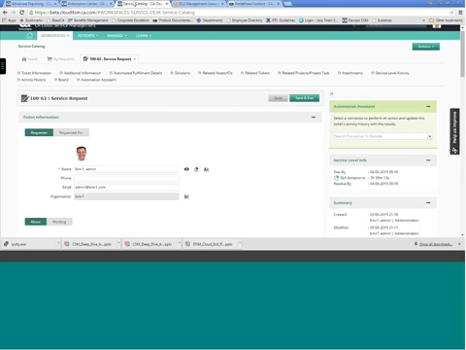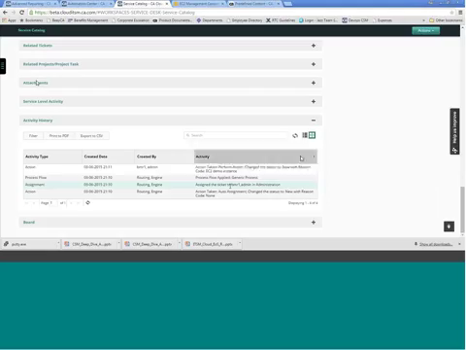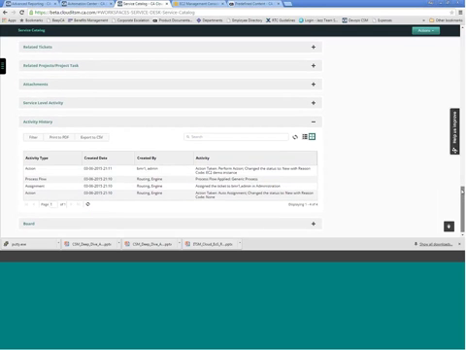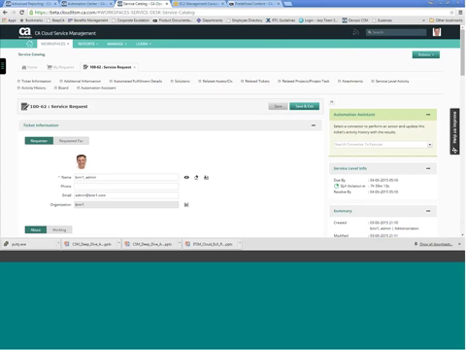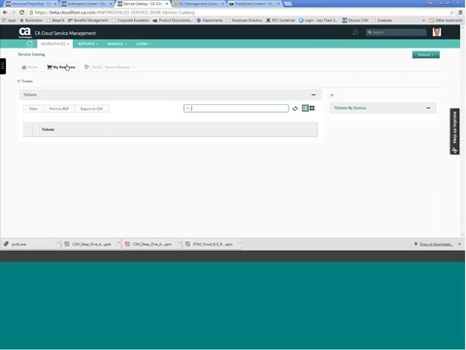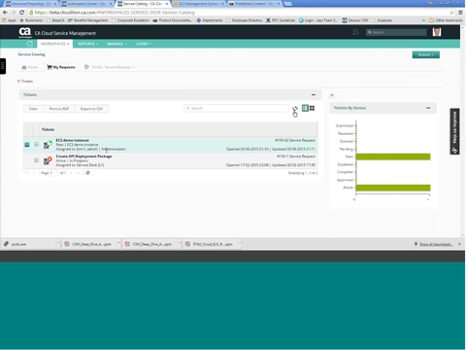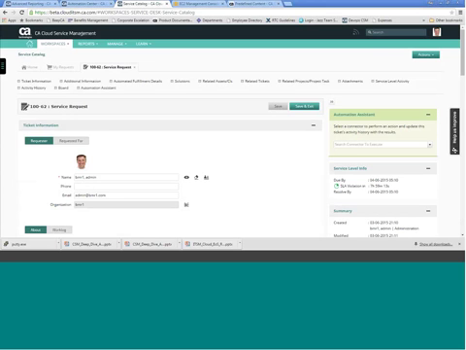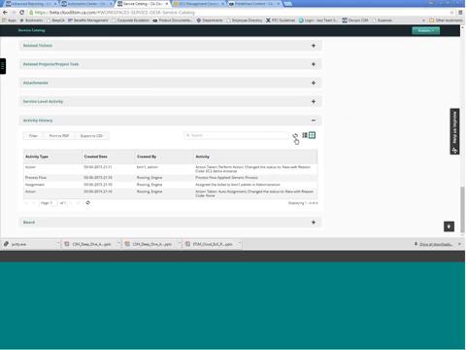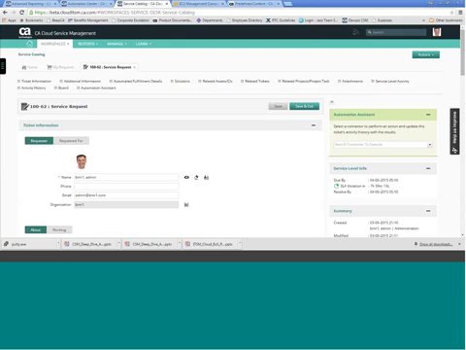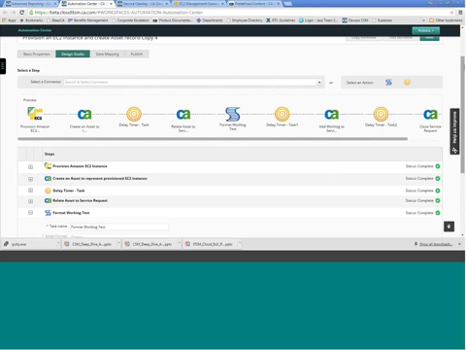Okay, so we'll go back to the ticket and then see the status here. I think it is this one. We'll check the activity history. Okay, let me open the ticket. Okay. We'll go back to the home and then check if there is a new instance here.